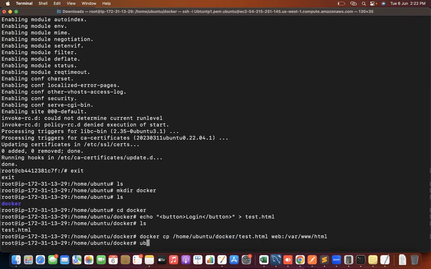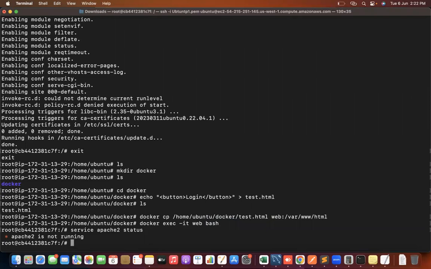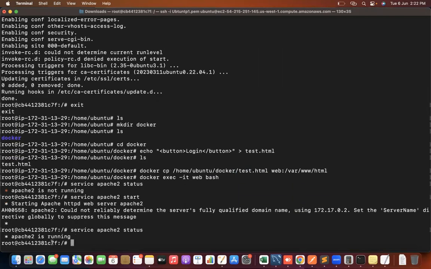I will go inside this Ubuntu container. Docker exec space -it is the command, and you can give the web container as the name, and you can write bash here. So I have logged into the Ubuntu container now. Let me check the status of your Apache 2 service. Apache 2 status, and it is not running. So let me start running this. And then if you check the status, it will tell you it is running.